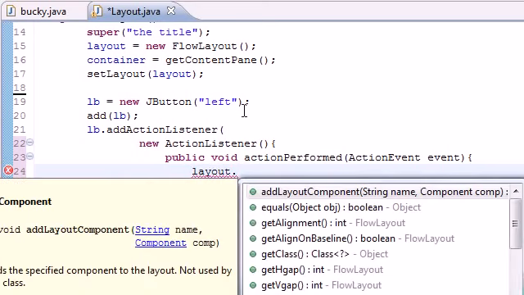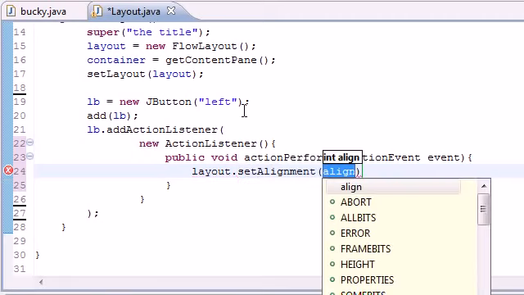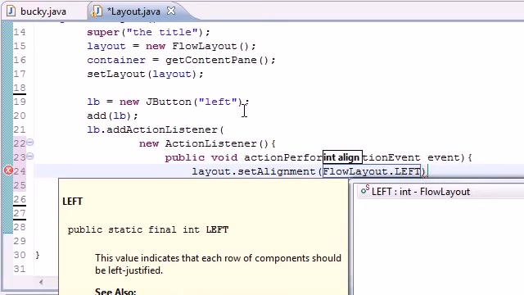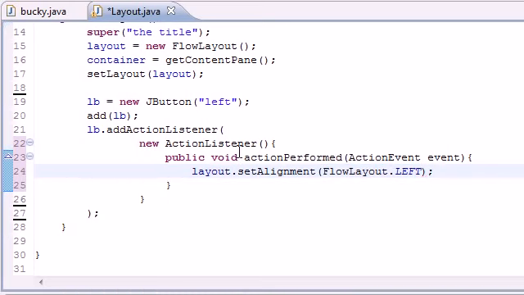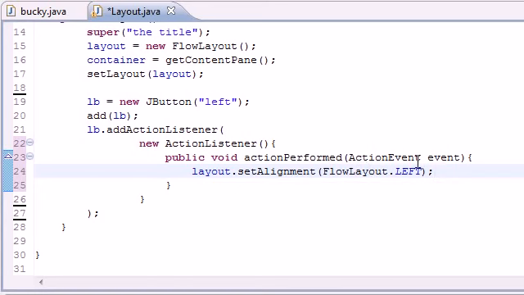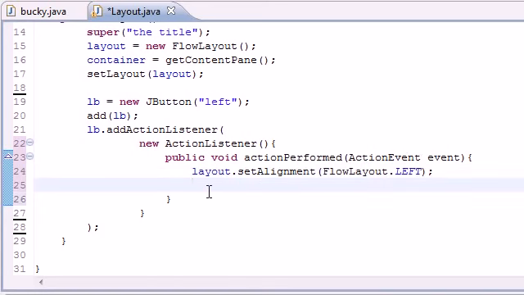Since we clicked the left button, let's go ahead and set the alignment, and there's a nice little shortcut right there. What you set it to is FlowLayout.LEFT. This is going to take your entire layout for your window, not just this button, but the entire layout, and change everything to left alignment. By default it's going to be in the center of the screen, and when you click this it's going to be on the left.